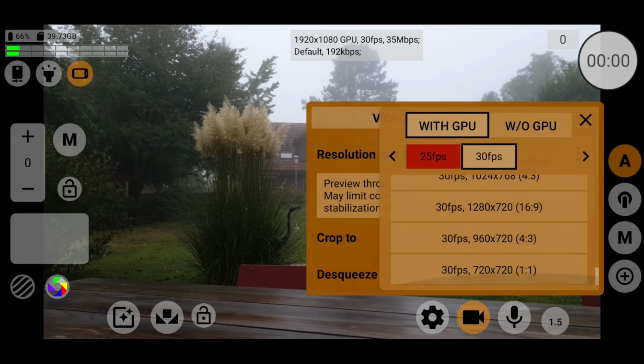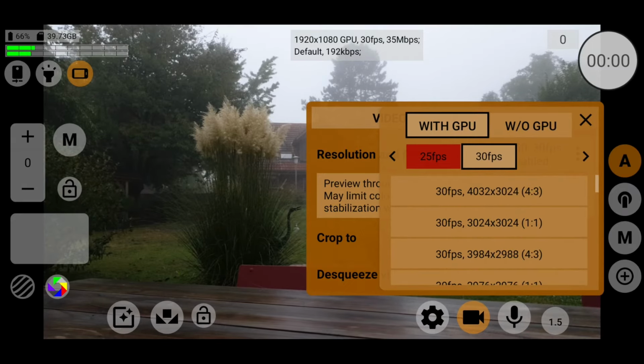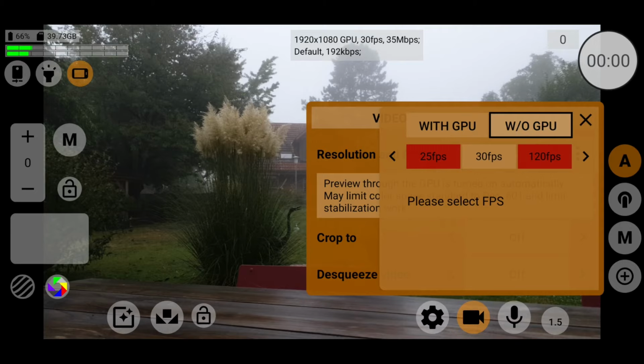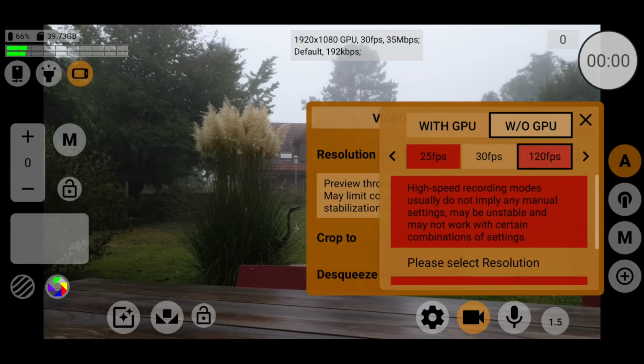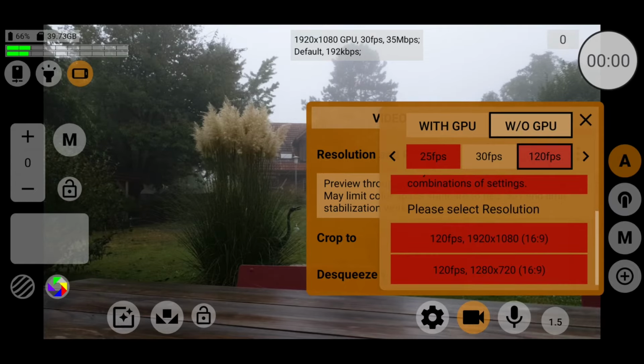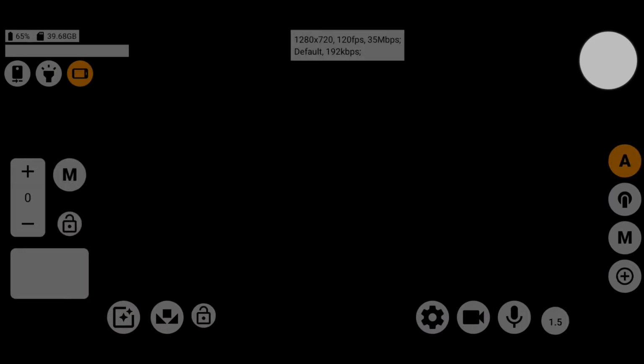So, if I select without GPU, extra frame rates now become available. You can see that these frame rates are in red. And this essentially means using them comes with a degree of uncertainty, and that is the same for other settings marked red throughout the app.